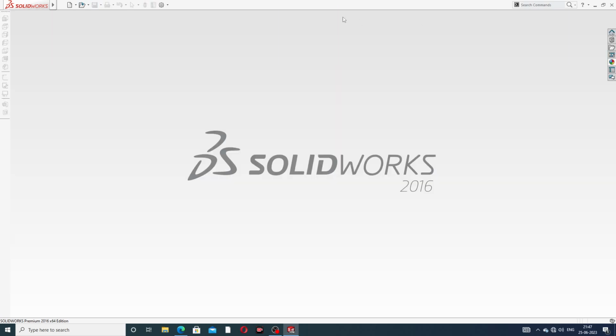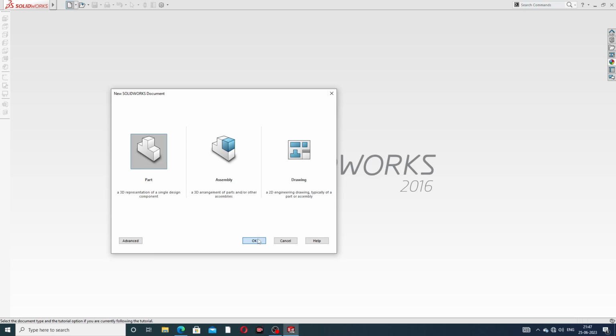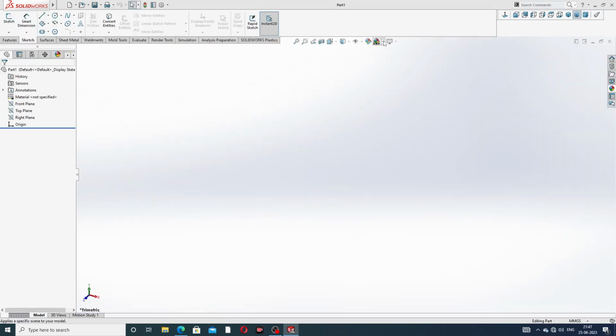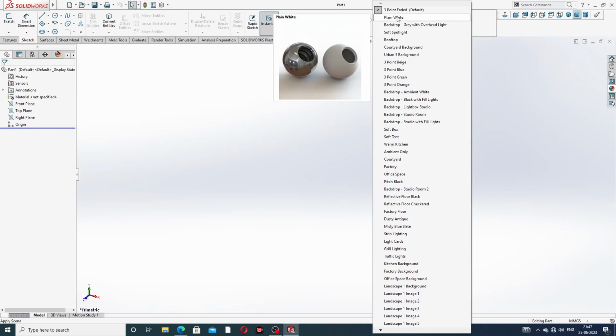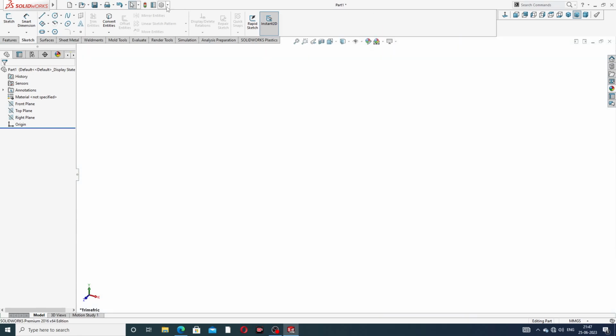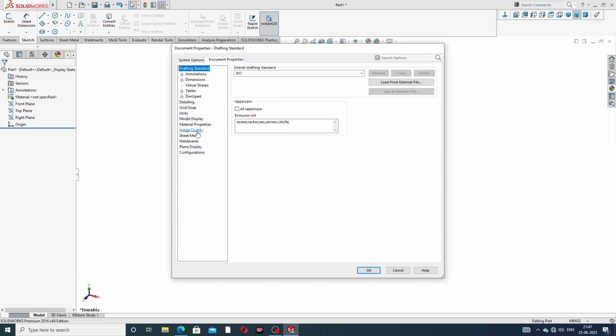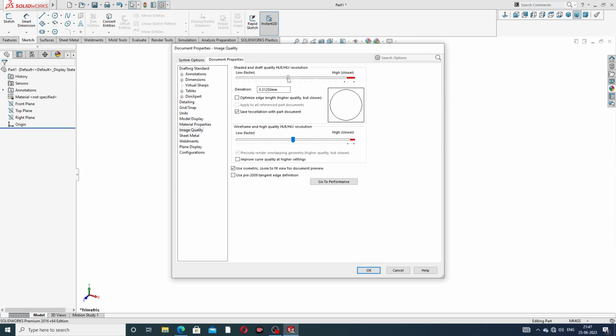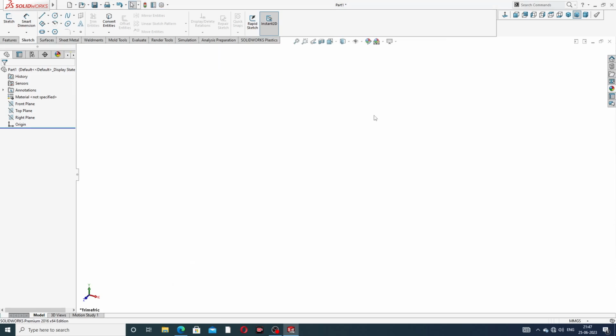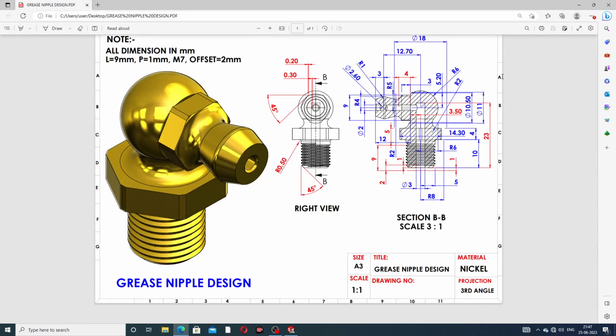Okay, at first click a part, and some settings are very important. Use a plain white, and go to options, document properties, and use image quality very high, because this body is looking perfect and correct. Okay, and this body is perfect.